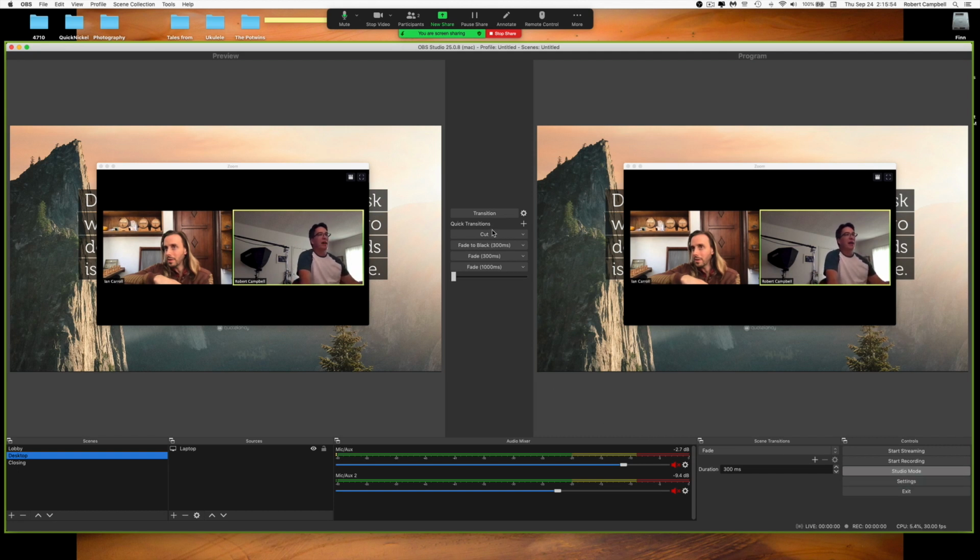In the center right here are some quick controls to determine your transitions, whether you're going to do fades, fade to black, cuts, whatever, and we'll show you a little bit about that in a second. So, what would be the first thing you would do for setting this up, Ian?